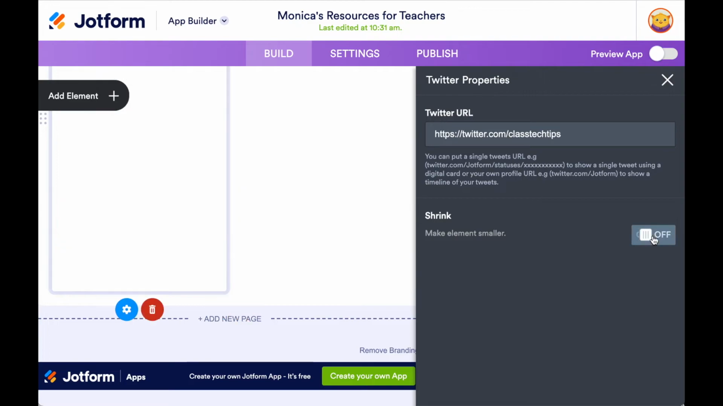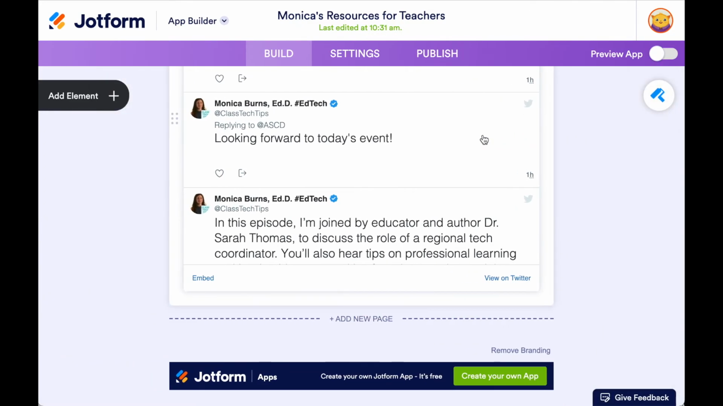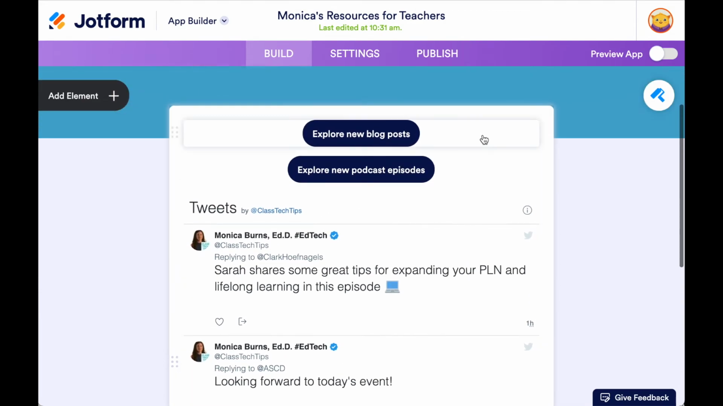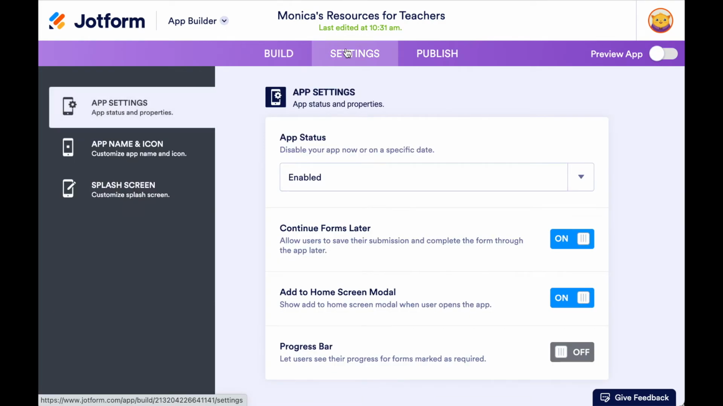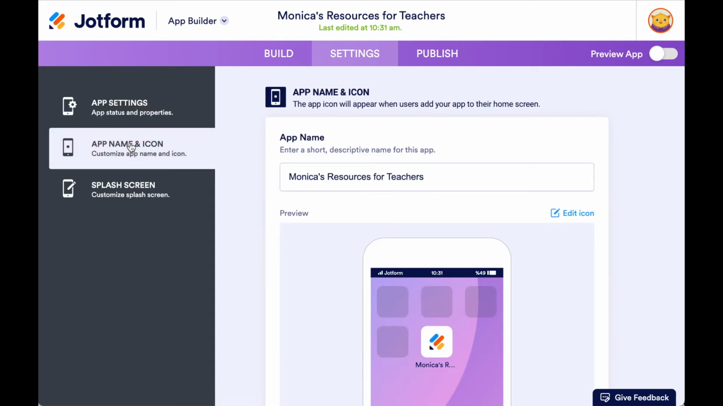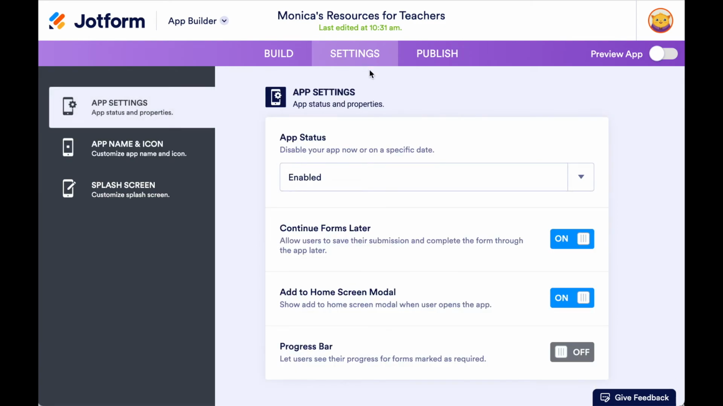I can make the element smaller if I wanted to, but I'm going to make it nice and big for today. I'm going to hit X, and then you can see here that some of my most recent tweets are right here. So I'm going to go to the settings bar in case I want to make any other changes. I can explore right in here. I can even set this up if I want there to be a special icon that pops up when someone saves this to their home screen. So lots of options to explore.